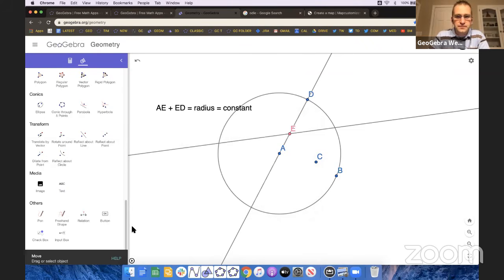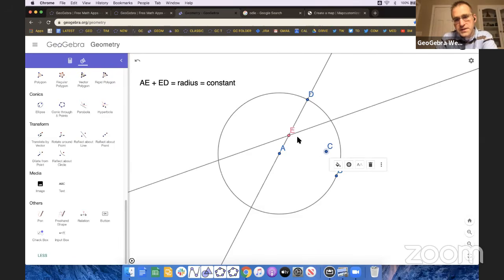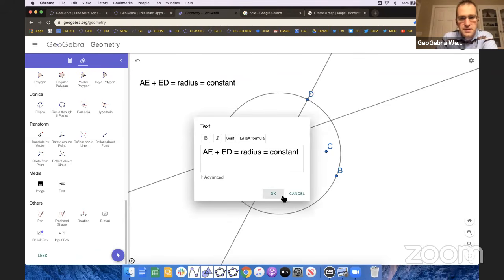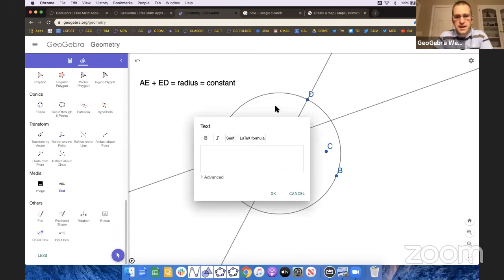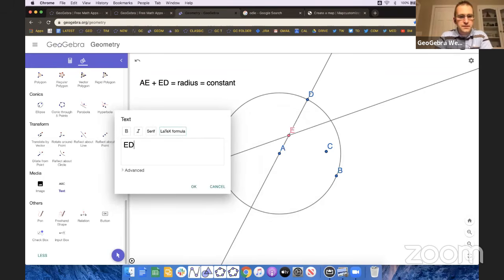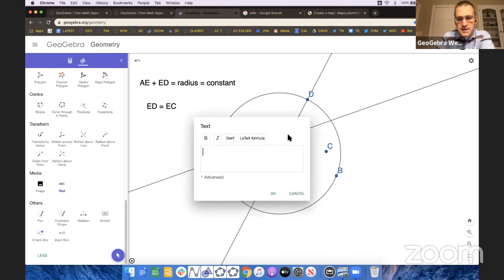Right? That'll never change. But if you look here, if E is on the perpendicular bisector of segment CD, doesn't that also mean that ED is equal to EC, does it not? Because of that, AE plus ED is a radius. That's a constant. But wait a minute, this is equal to that. And so if all I do is substitute EC in for ED, that's why AE plus EC is a constant. That's what makes the ellipse.